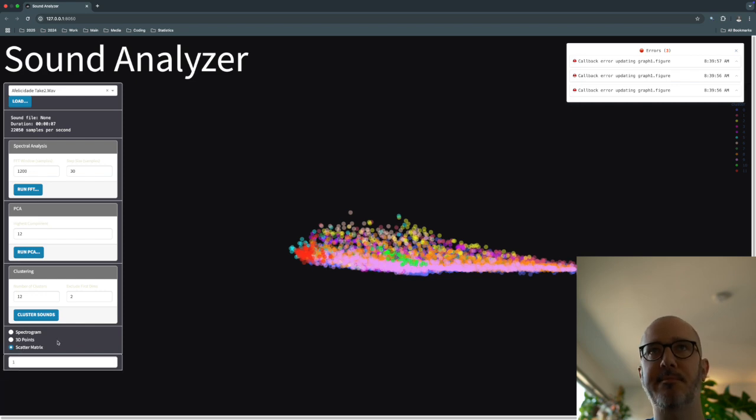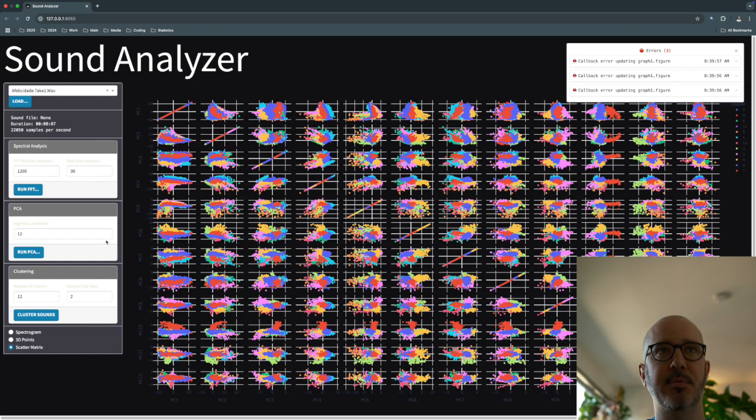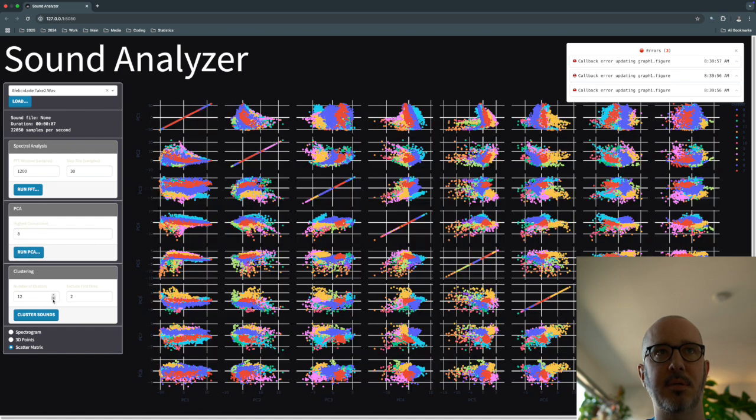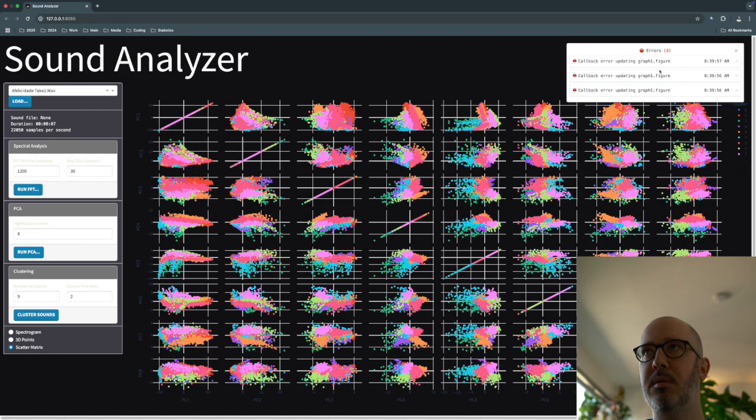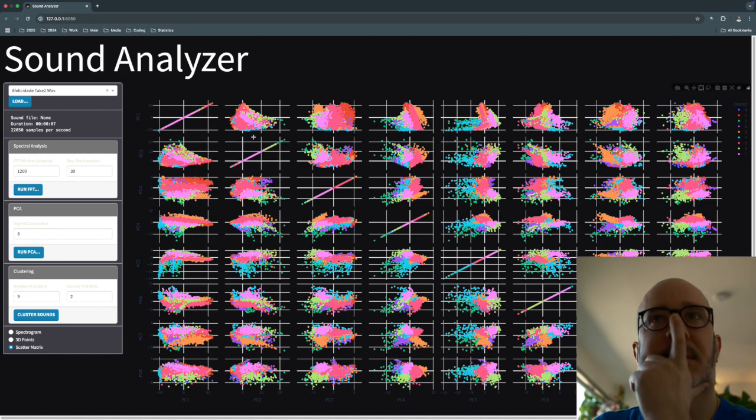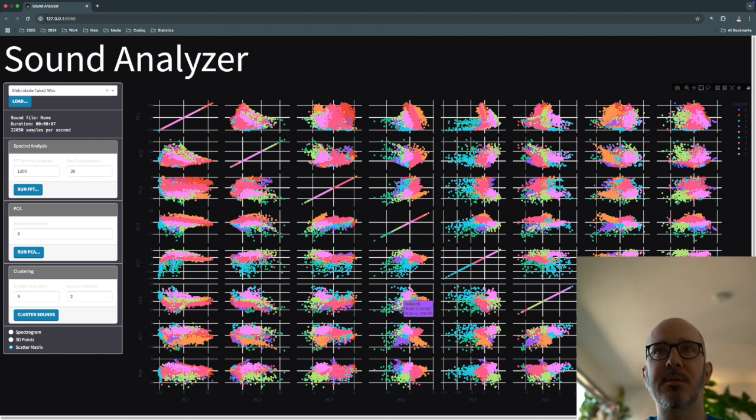That'll show all of them. Reduce principal components to 8. Reduce clusters to 9. So there's all our sound data in all the dimensions. Dimensions 1, 1, 1, 2, 1, 3. Yeah, it's just every pair of dimensions.